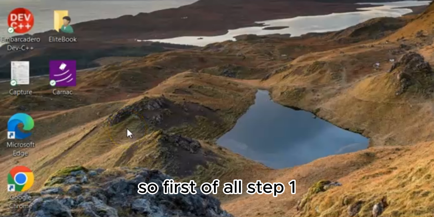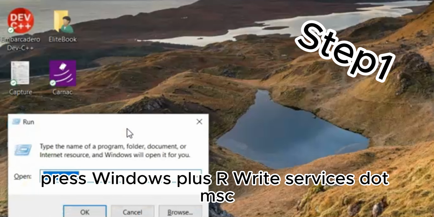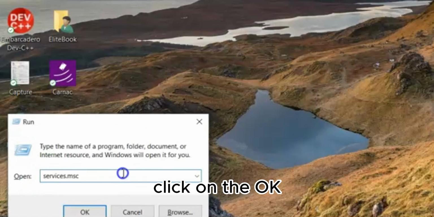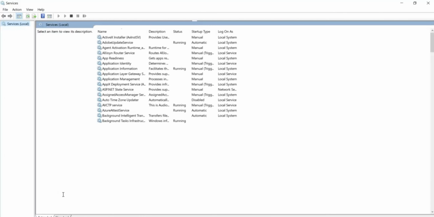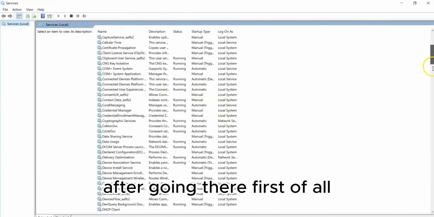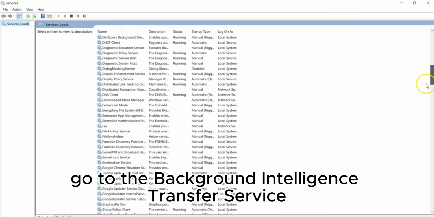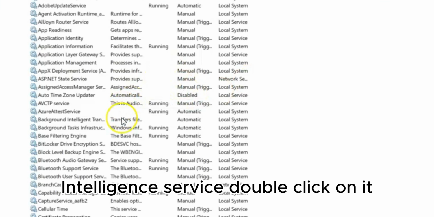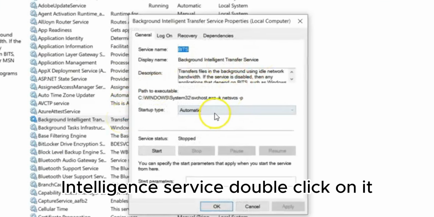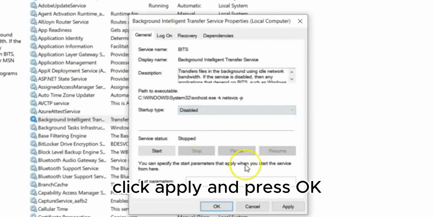So first of all, step 1, press Windows plus R, write services.msc. Click on OK. It will direct you to this page. After going there, first of all, go to the Background Intelligent Transfer Service. After selecting the Background Intelligent Transfer Service, double-click on it. Go to the Startup type, select Disabled, click Apply, and press OK.